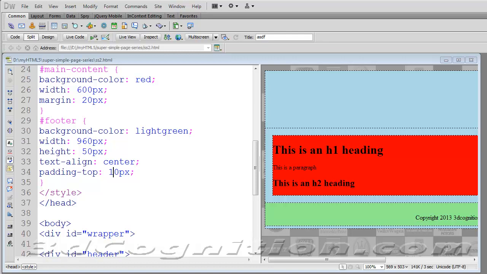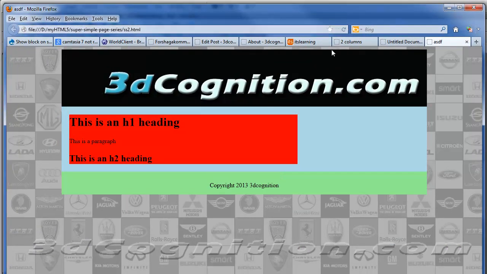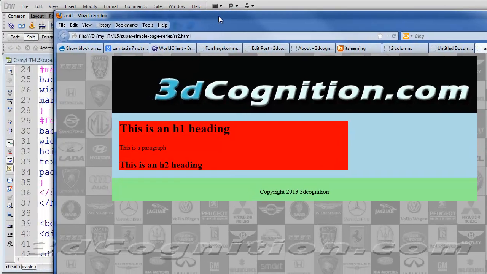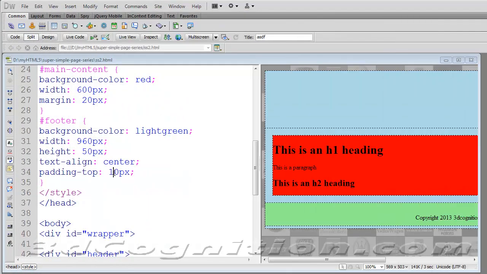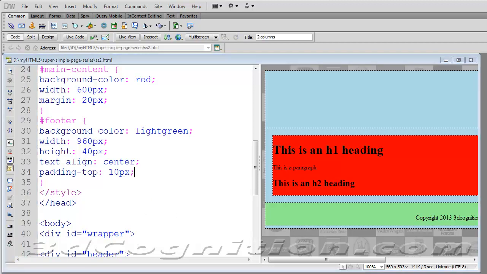Where'd it go? Yes, and refresh the page. And now you see we have a little padding. The padding actually adds to the size of your div though, so be careful. You may have to bump this down if this gets bigger. Padding and margin increase the size of any given div. And it takes a little while to get used to that. Okay, let's move to something else.